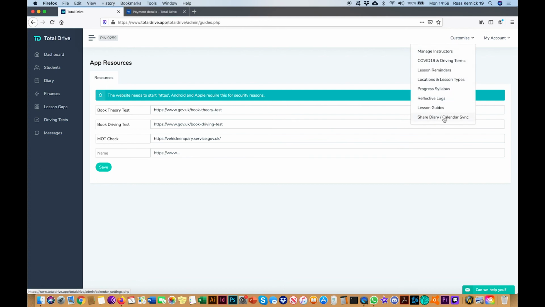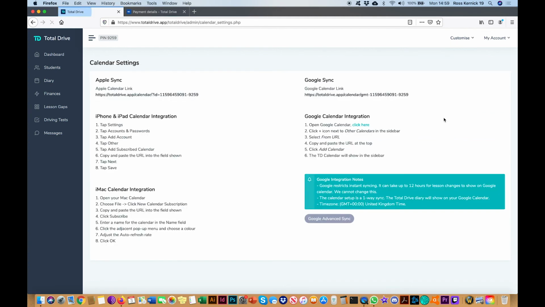So then finally, we've got your calendar sync, and this is the information that you'll need in order to sync your calendar with either iOS or indeed with Google or your Mac if you've got a Mac. So you've got your Apple Sync up here. Each of them has a unique code that you need to use when you're setting it up, and there's instructions of what to do on your phone and iPad to set up your calendar sync.